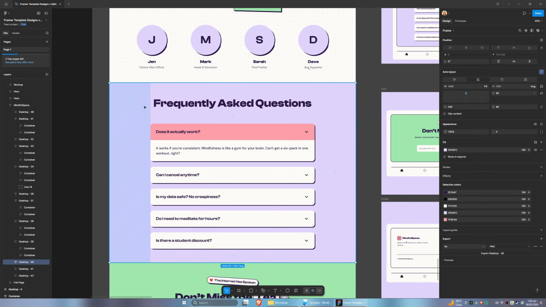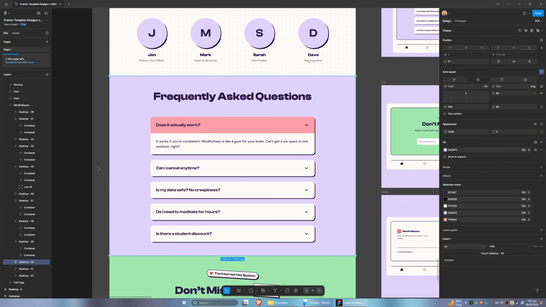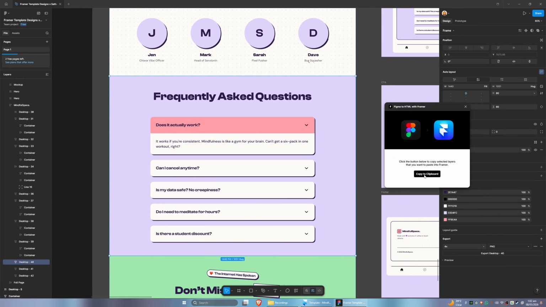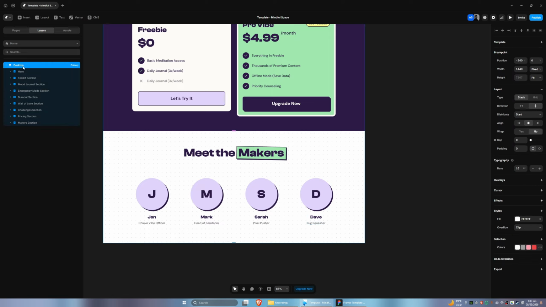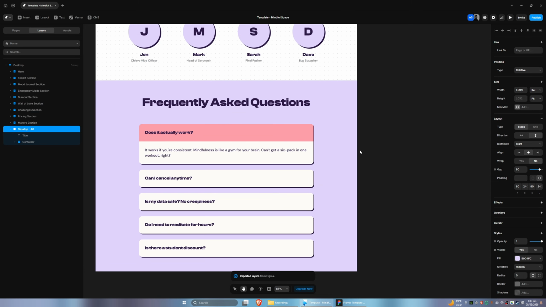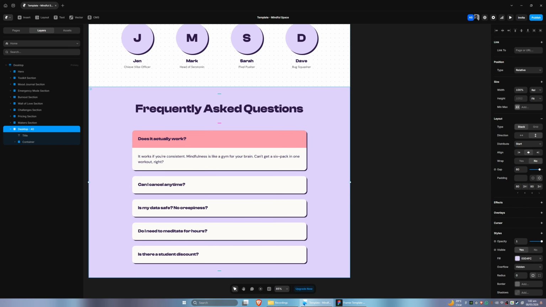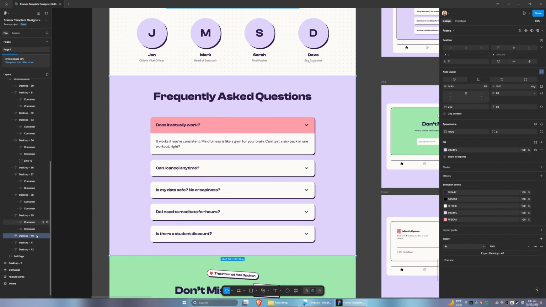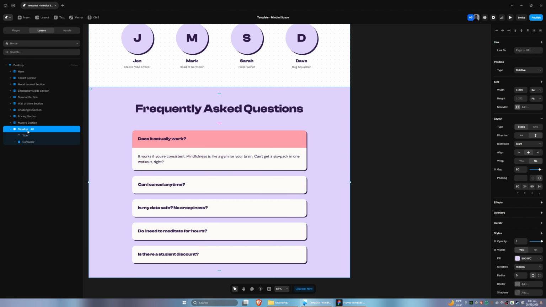So the next section is frequently asked questions. Now we're gonna have to make a component out of this. So yeah, let's select this one, Figma to HTML, copy, and let's edit in this one. I'm pretty sure everything is fine. Like we don't have to adjust anything in this export, but we do have to make this interactive. So what I'm gonna do is first rename these.